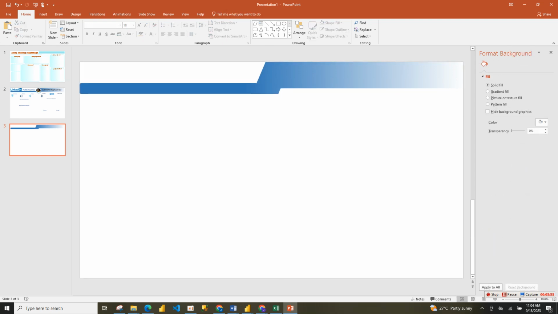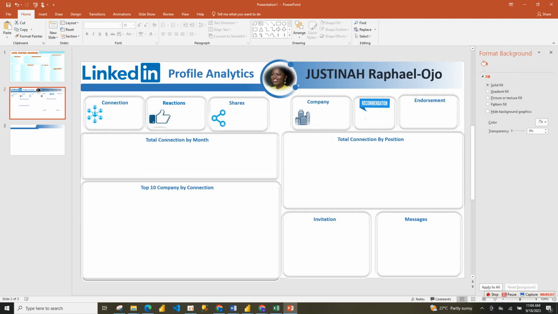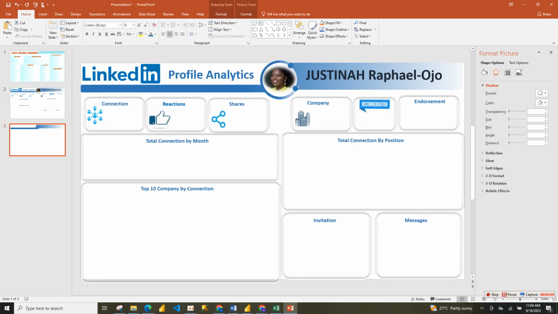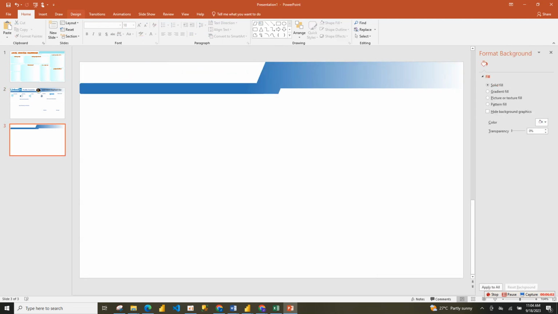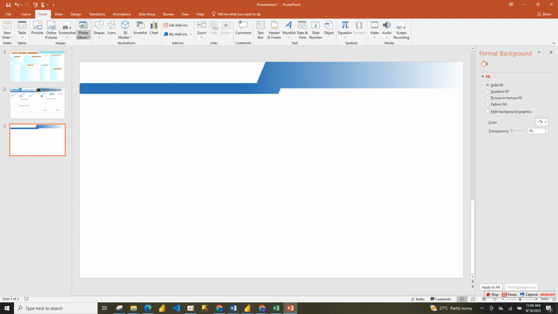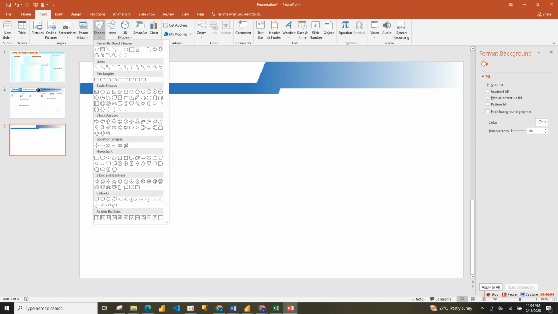Now the next thing that I'm going to do is this particular shape here. So now we click on that. All we need to do is go to insert, then click on this oval shape.